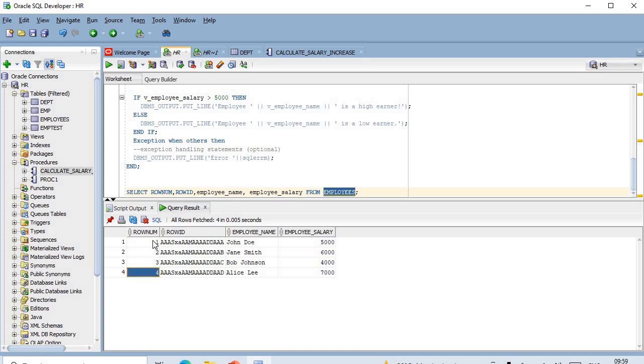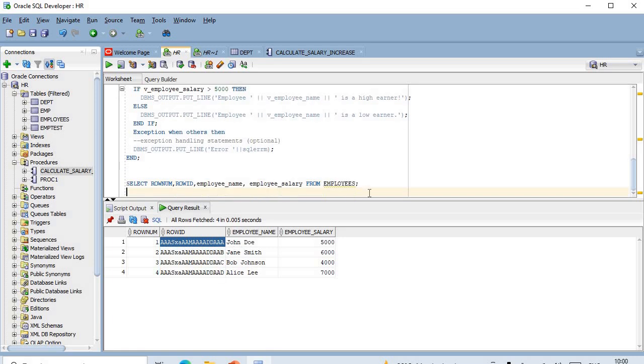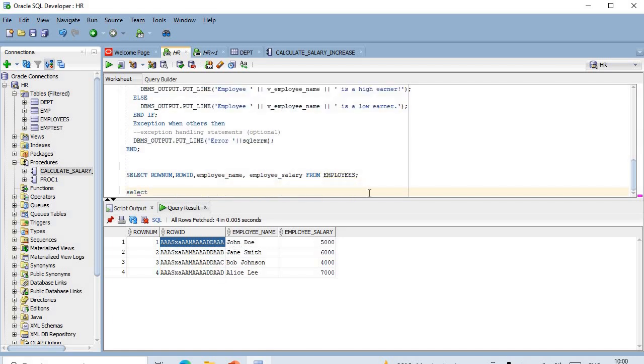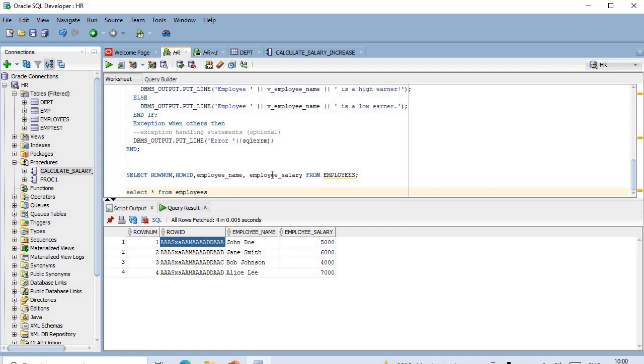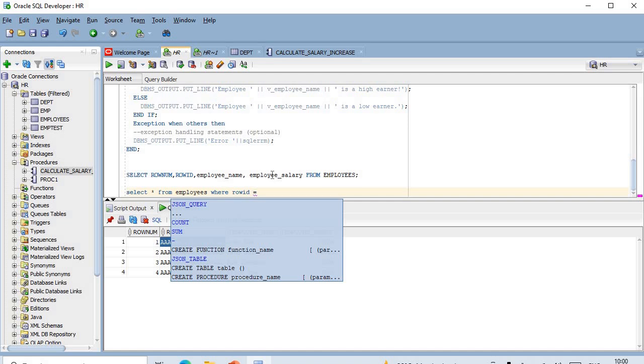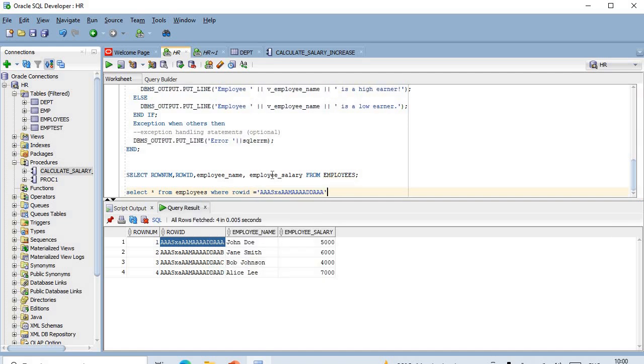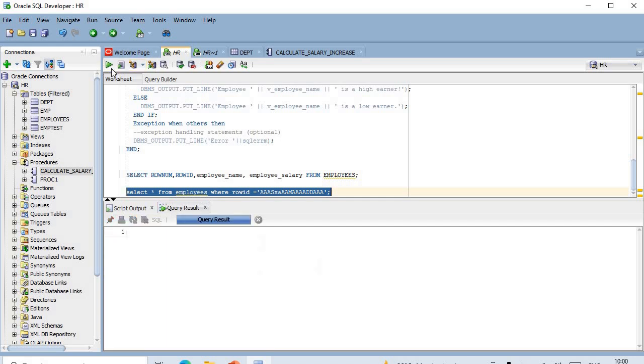So this is the row number of the records, and this is the row ID, the physical address of the rows, where exactly it is stored in the database. Now let's understand how row ID is the fastest way to fetch a record. If I write select star from employee where row ID equals, I'll mention the row ID here, and let's select and execute this one.